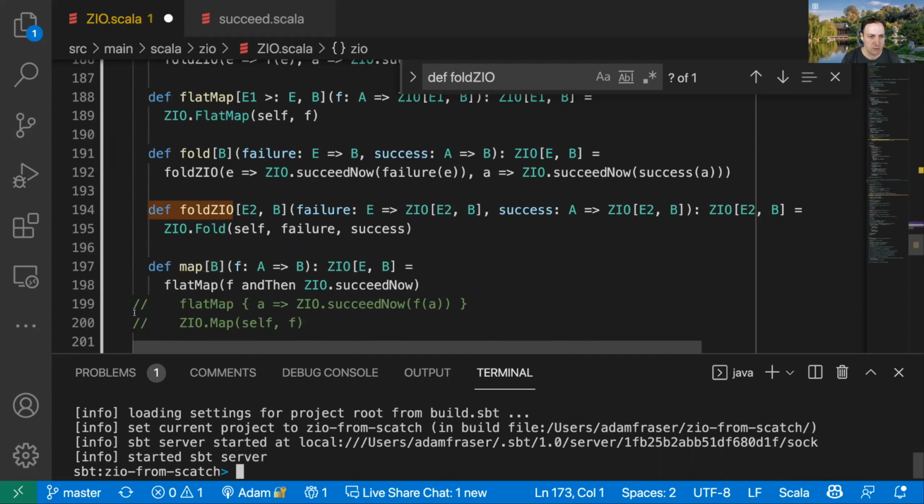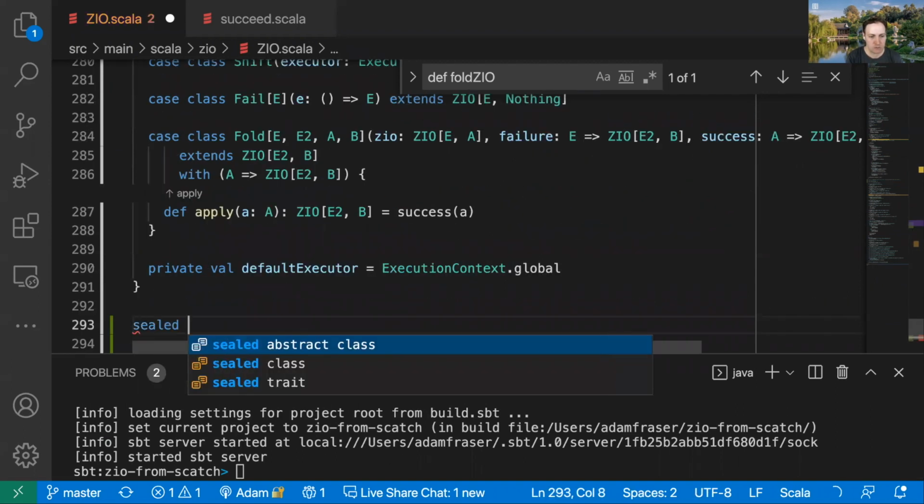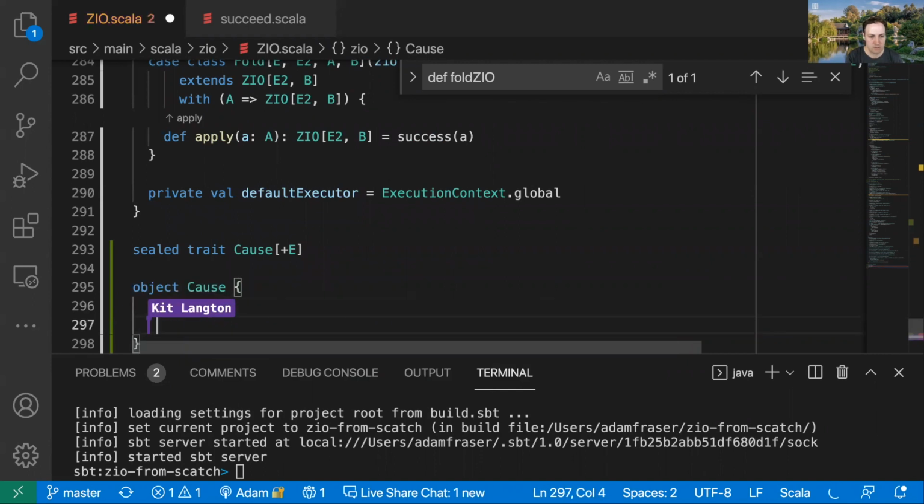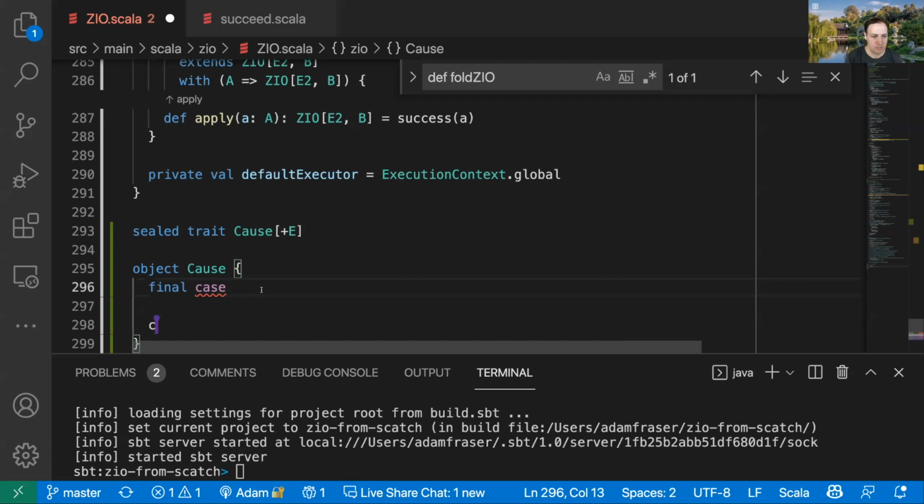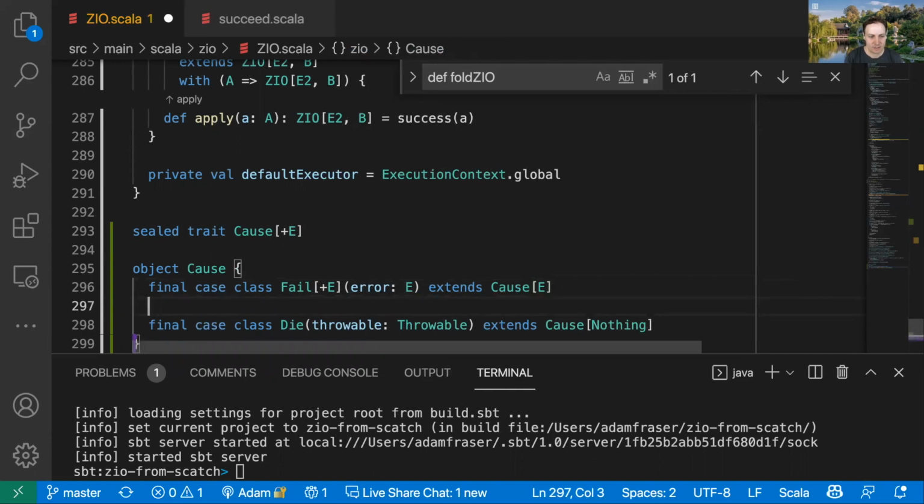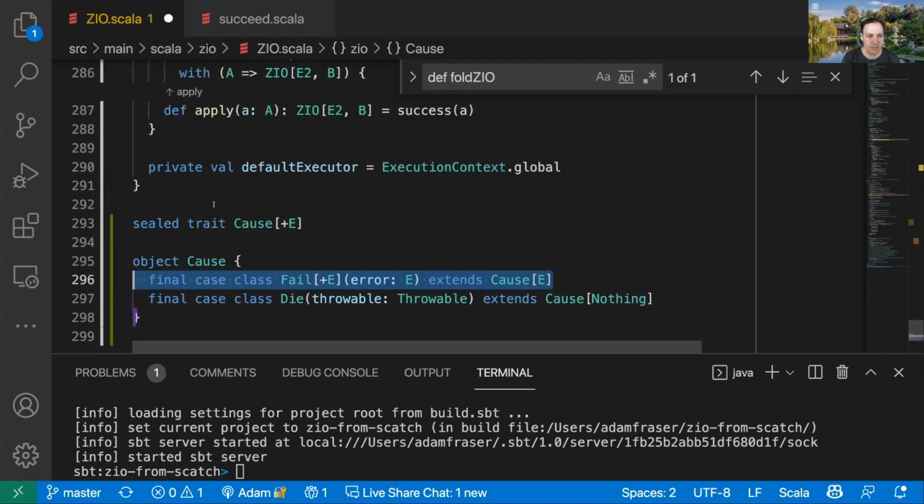So the first thing I'm going to do is go to the bottom here, and I'm going to create this new sealed trait, Cause of E. And then I give myself an object Cause. So now I'm saying this Cause can be one of two things. It can either be a Fail with an E, and this one is identical to what we had before, other than I've just wrapped it in this new data type. But it can also be this Die cause that has a throwable.